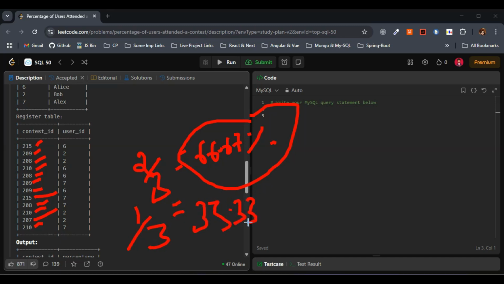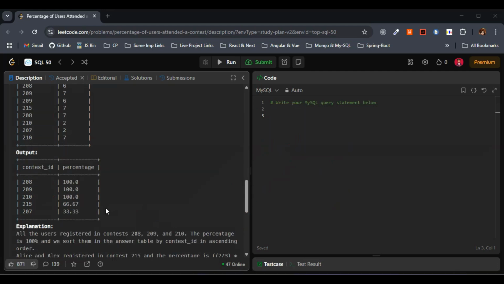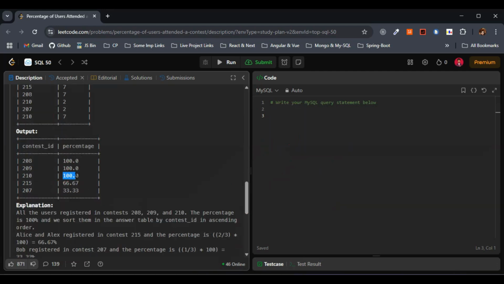We have to round off to 2 decimal places in this case. So the output will be 33.33%. This is 66.67% and this is 33.33%, right? So now we know how we got 100% for the first three, how we got 66.67 for 215, and how we got 33.33% for 207. This is the formula we are going with. So here, 100, 100, 100, 66.67 and 33.33.